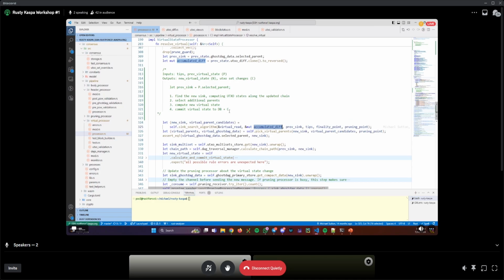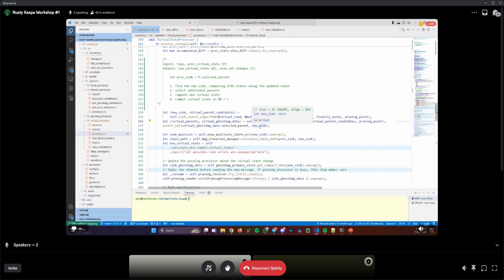Then you select additional parents. You call pick virtual parents. Is the text large enough? I can go a little larger. Okay.